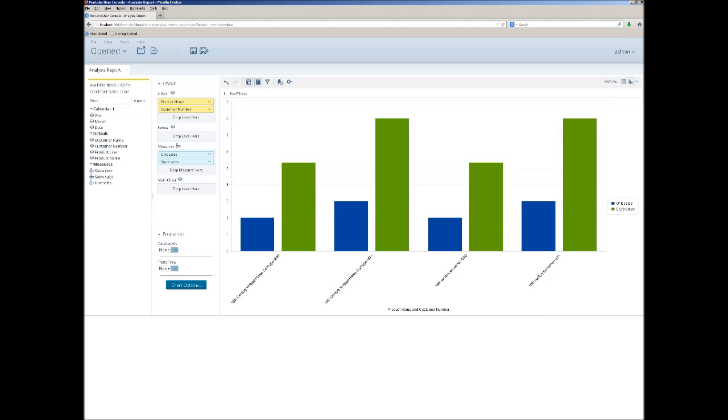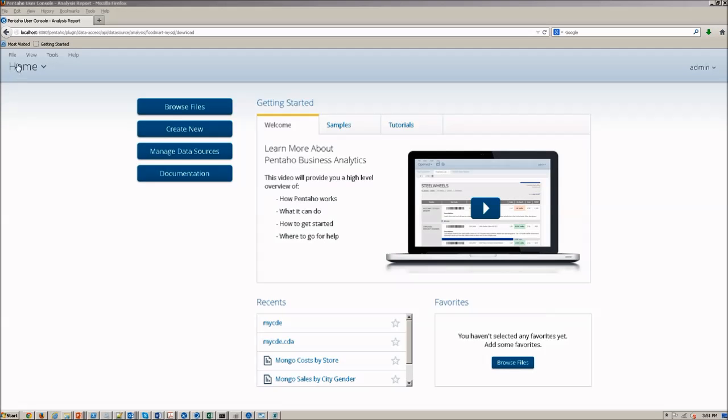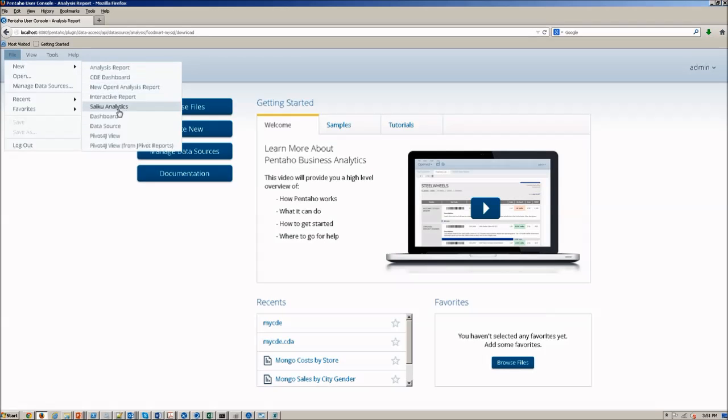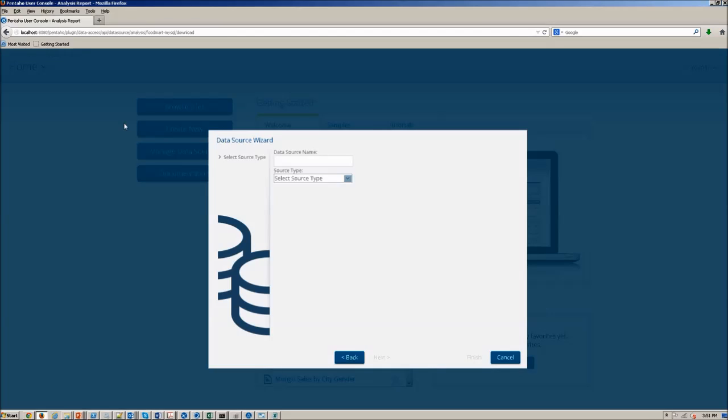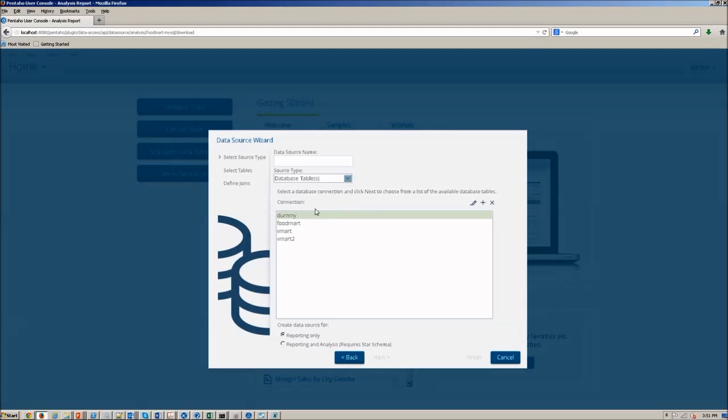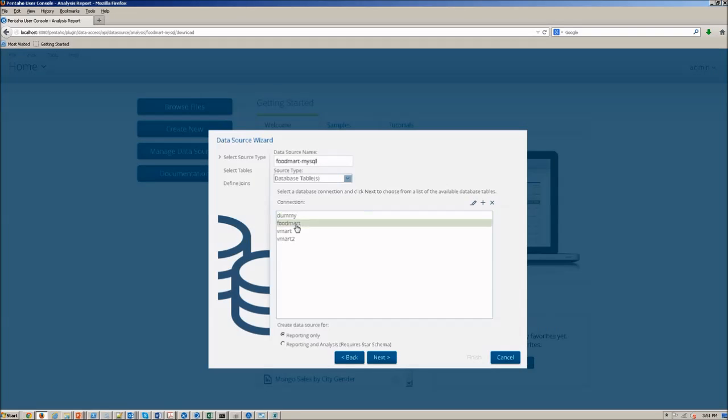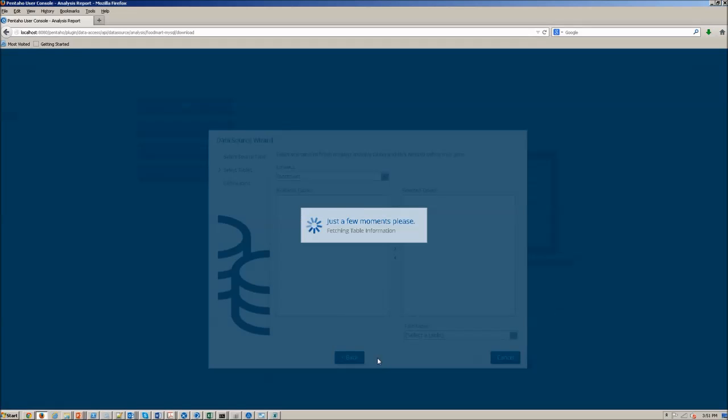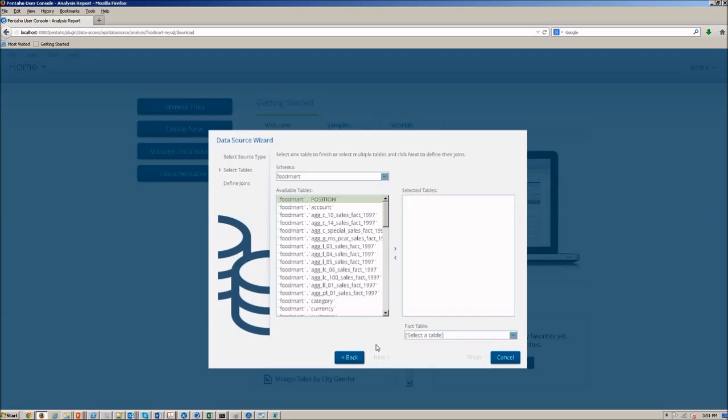So first thing we're going to do is go and log into Pentaho. I'm going to do File, New, and create a new data source. I'm going to use my MySQL database as the source, and I'm going to call this model Food Marts using MySQL. I'm going to use the Food Mart database, which is sitting in MySQL. I'm going to say analytical model.